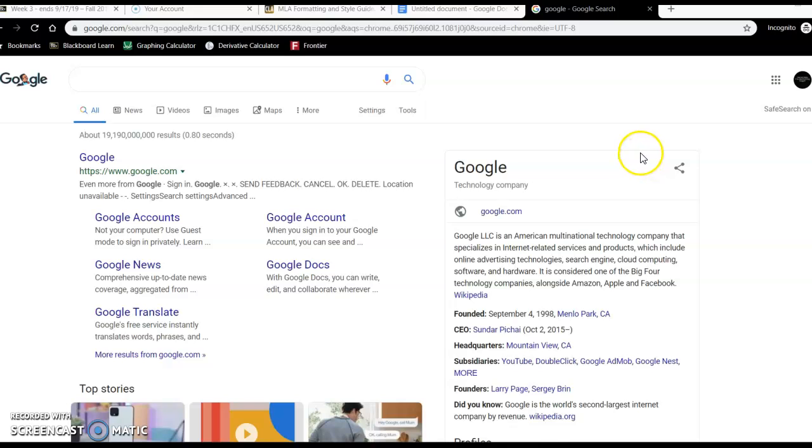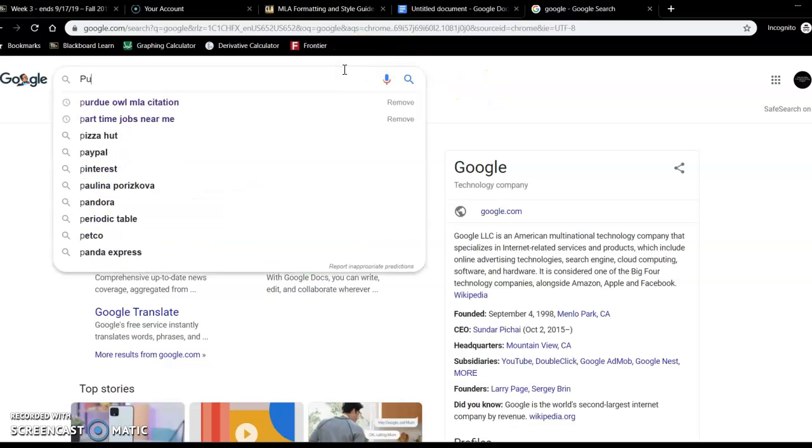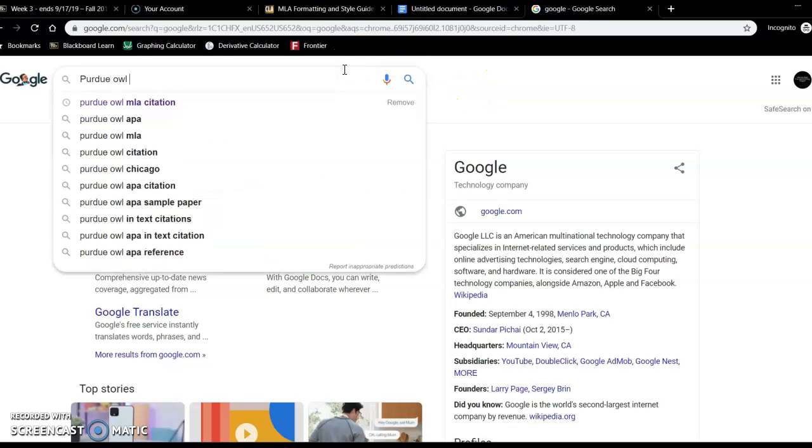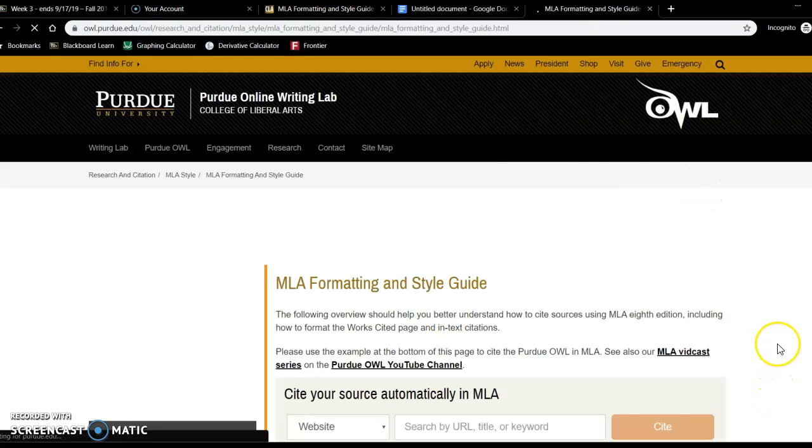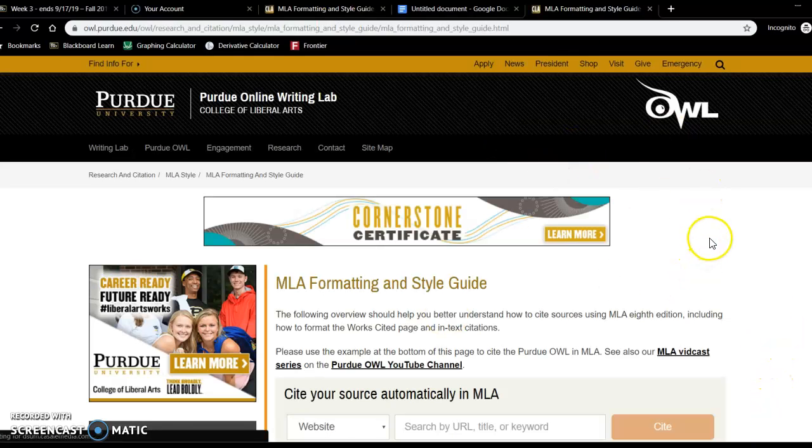For today's lesson, we will be looking at MLA citations and how to do them. A very handy tool is the Purdue OWL website. If you just type in Purdue OWL MLA citations, it should be the first thing that pops up for you. This is what it looks like.